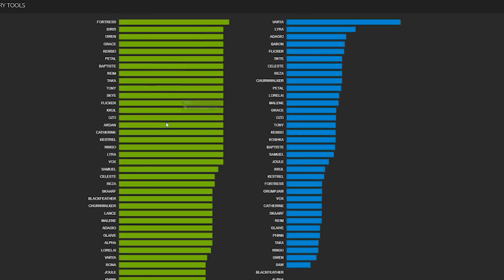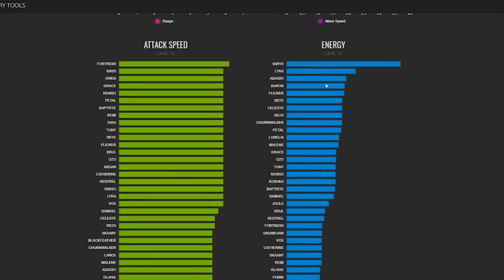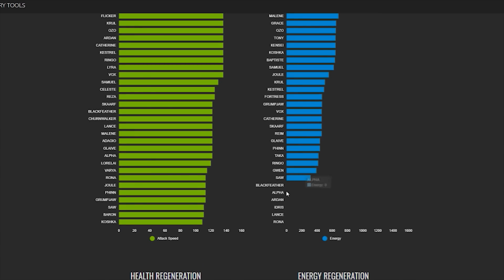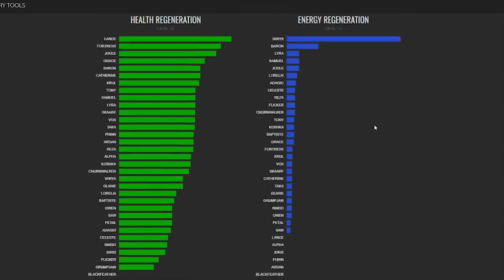Attack speed, Fortress is the highest, all the way down to Koshka at the lowest. You can see energy, Varia at the highest, all the way down to Saw and the people without the energy. Health regeneration, and you get the picture.